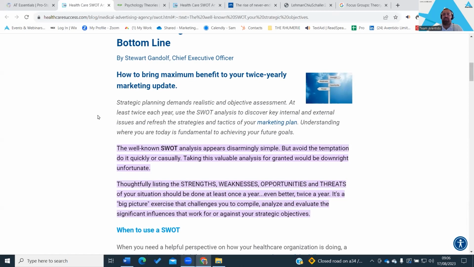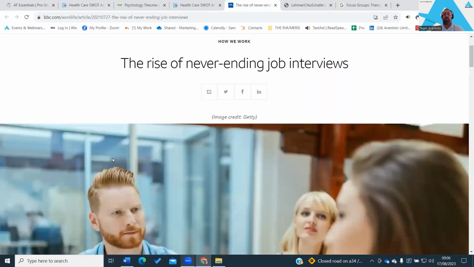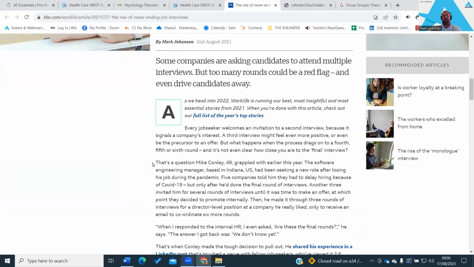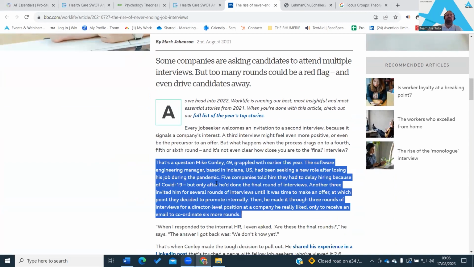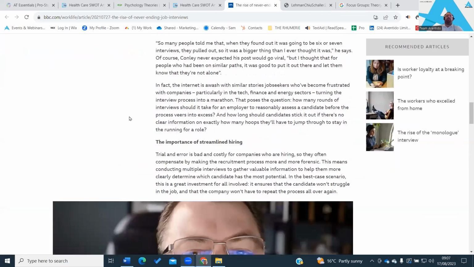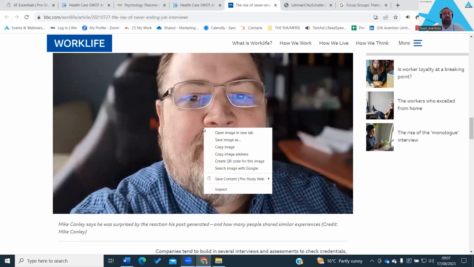So yeah, grabbing text is very easy. We won't jump back to our project every time we collect something. We want to spend some time researching and finding material. Again, I'll find something useful, I'll right click, save that content to ProStudy, and then put it into whichever category I want it to go into. If it's an image, we can grab that. I can right click, I can save content to ProStudy, just exactly the same method as before. I'll put that into a different section.